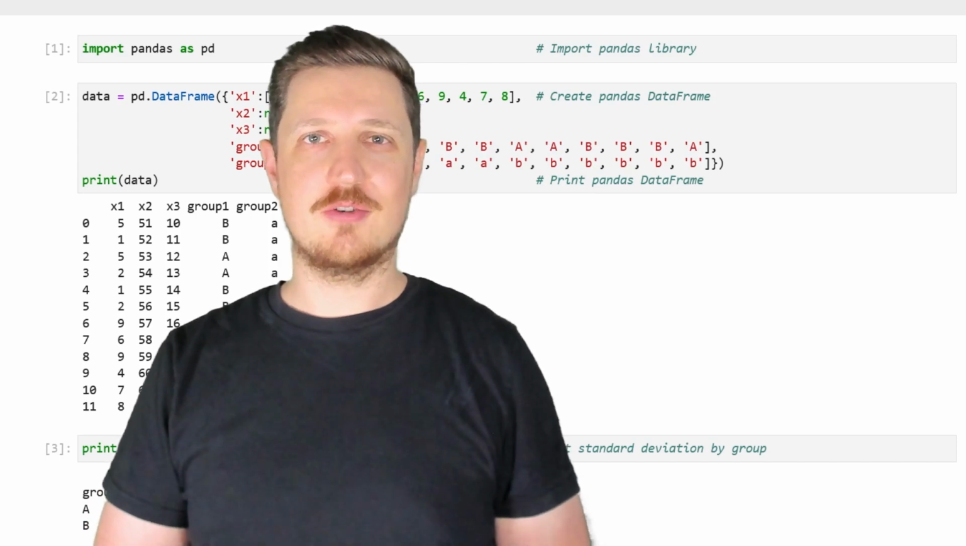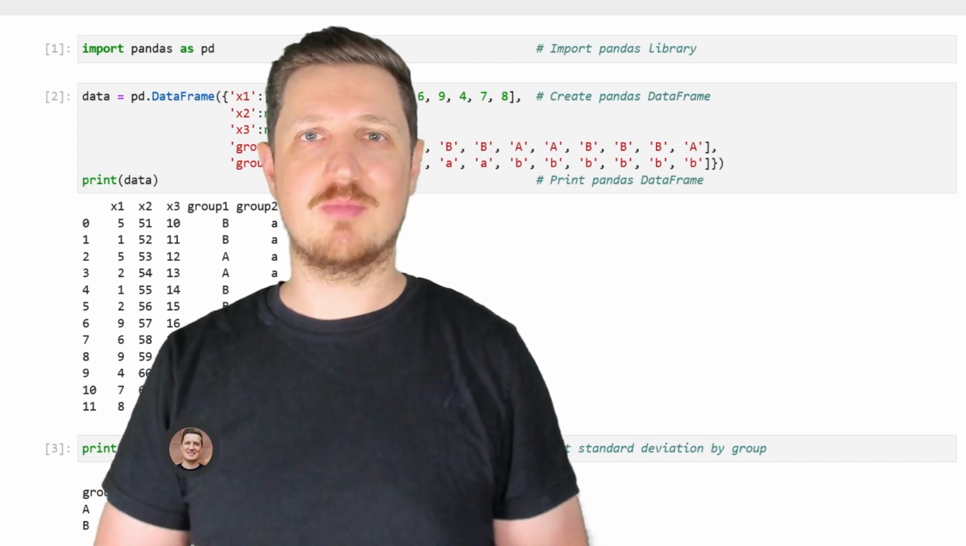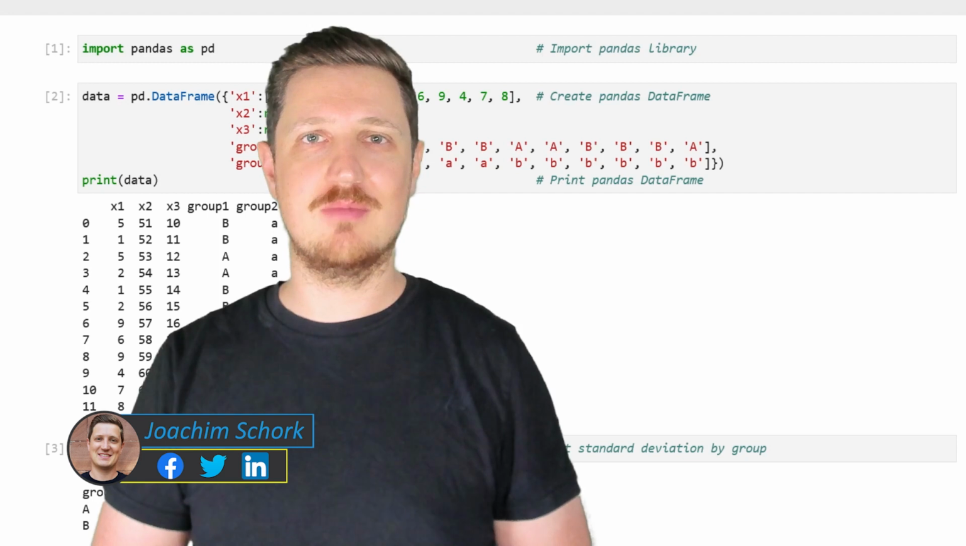This video explains how to calculate standard deviations by groups in a pandas data frame using the Python programming language. So without too much talk, let's dive into the Python code.